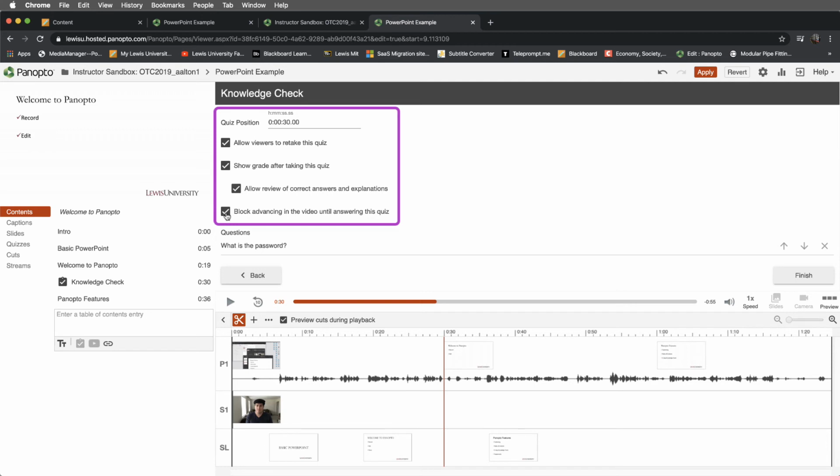And then it says block advancing in the video until answering this question. I absolutely like having this on because it makes sure that the students aren't just skipping to the end of the recording. They actually have to participate in some capacity with this question. So I really think that these 4 defaults should probably be always on and you should stick with them. Once I've done this, I'm ready to confirm my quiz by coming over and selecting Finish. We'll go ahead and finish.